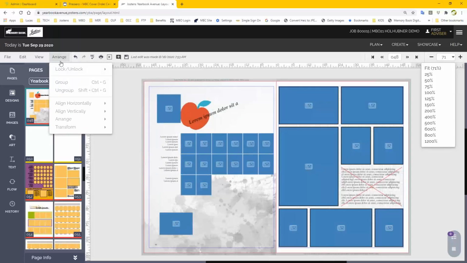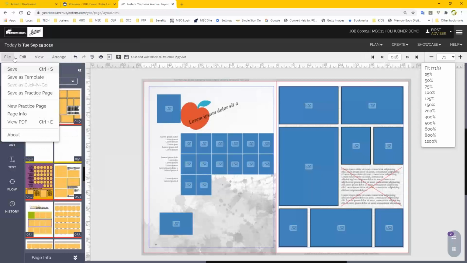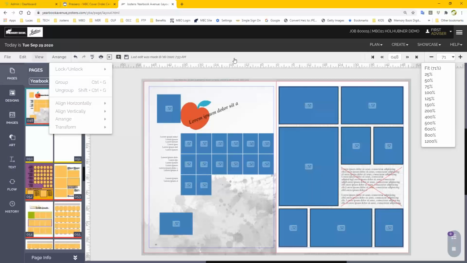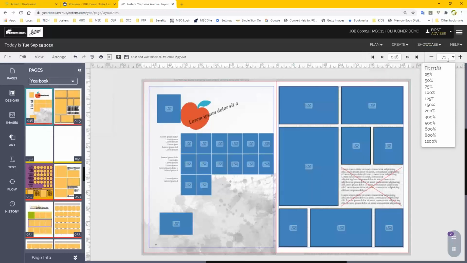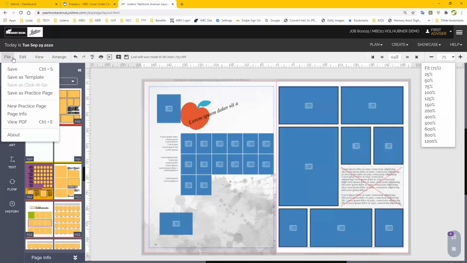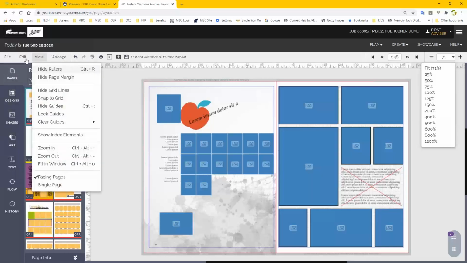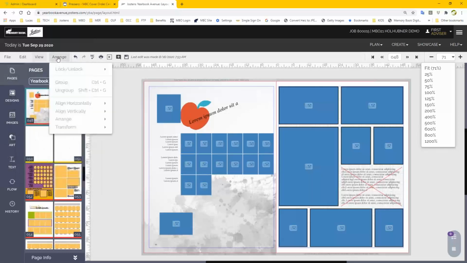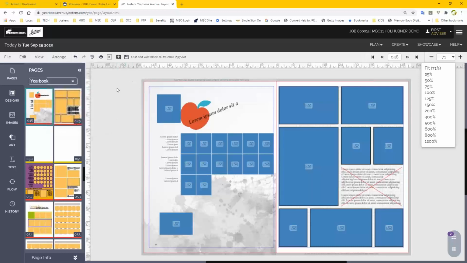All right, and so that is the top menu bar, and going through that and the quick selections here, and also your page navigation and your zoom. For the most part, a lot of these menus are still the same, at least these three, but the arrange menu is new. Again, you'll come here if you're looking to lock, group, or align, or change your layering.